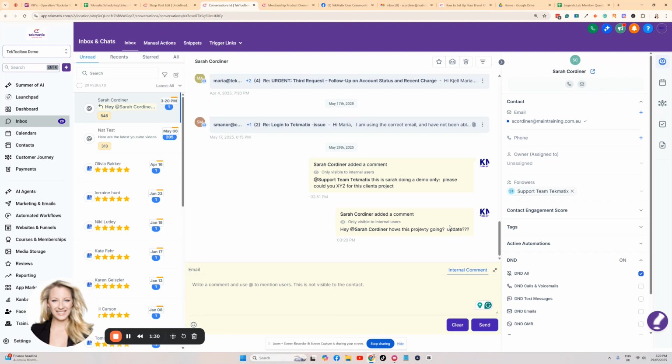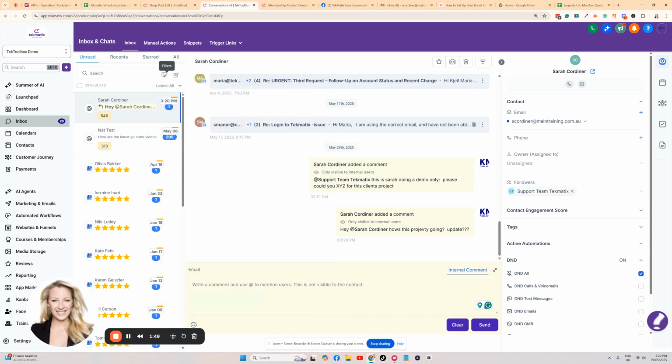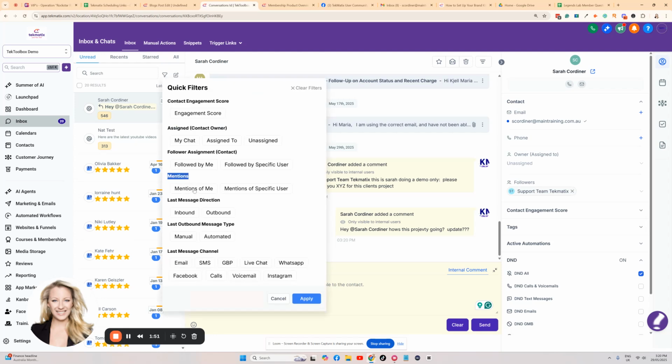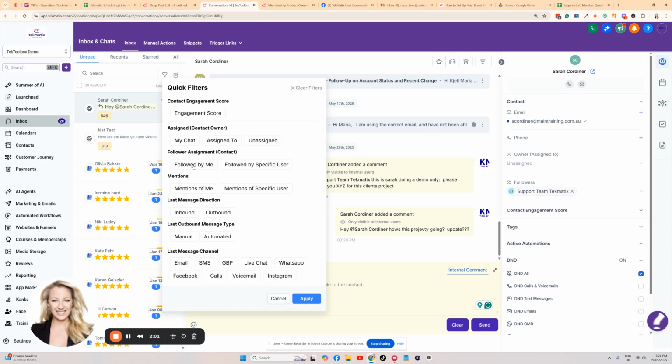And you can also filter and find which particular mentions have been listed for you by clicking on the inbox filter options. Another really underutilized feature here in the Tekmatix system. Click on the filters option, and for mentions, this is someone who's tagged you in client communication records. Just click on mentions of me, and it will filter out all of the conversations inside your inbox that are you being tagged in something. So I can click on filter just by me.